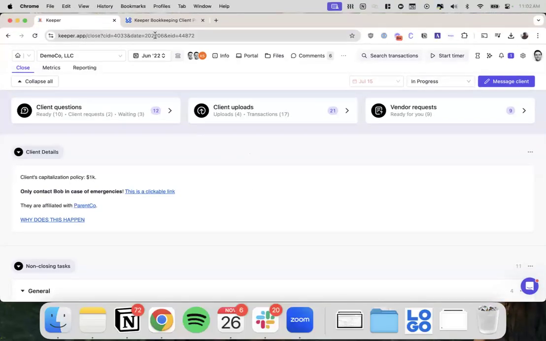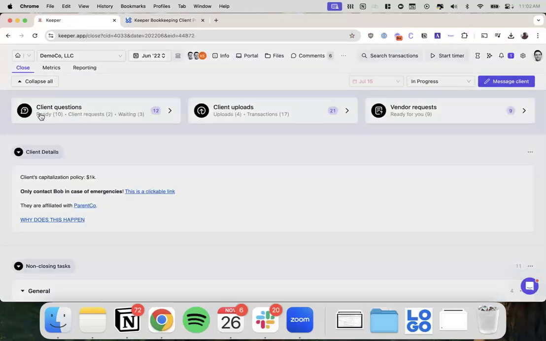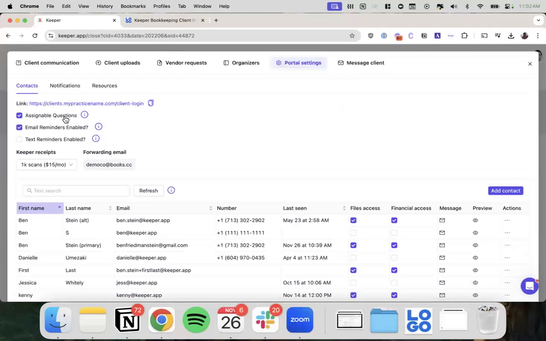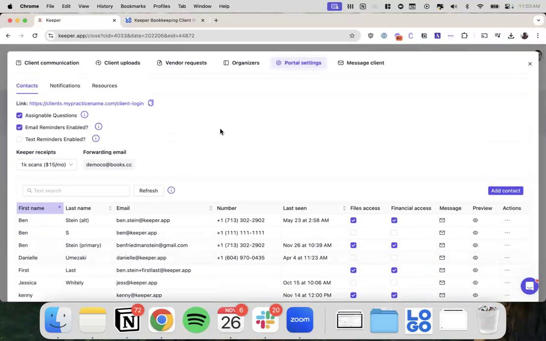Okay, so the first update I have is actually in the portal, and it relates to assignable questions. For those of you who are not familiar, this is a way in the portal where you can assign specific questions to specific users. Especially if you have a lot of contacts assigned to a single client, this can be particularly helpful so that you can say, I want this person to see this question and answer it, rather than everyone seeing it and making it more of a free-for-all.